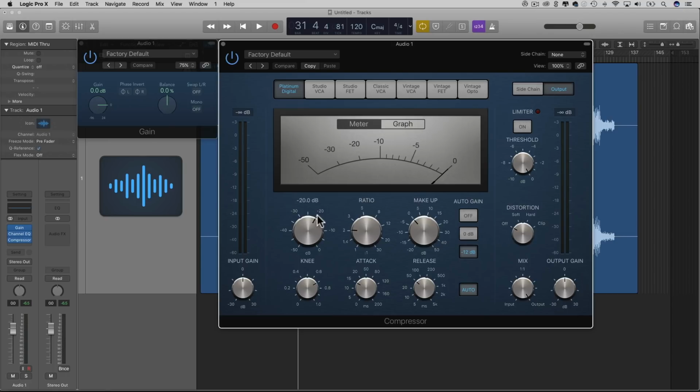So for example, if the audio was 10 decibels over the threshold, at a ratio of 2:1, it would reduce it by 5. So for every 2 decibels over the threshold, only 1 decibel over the threshold comes out. So at 2:1, it's basically halving the amount of decibels that exceed the threshold.